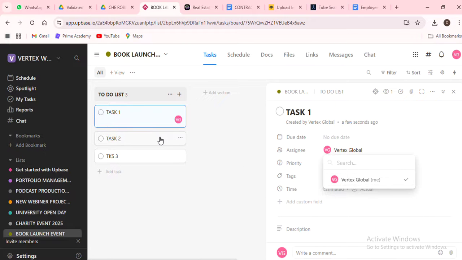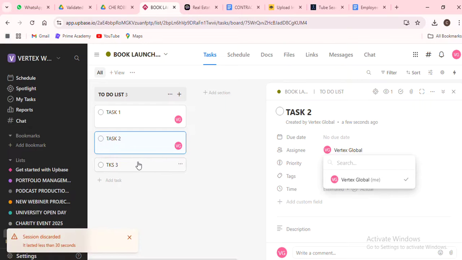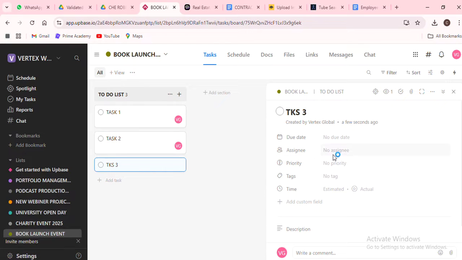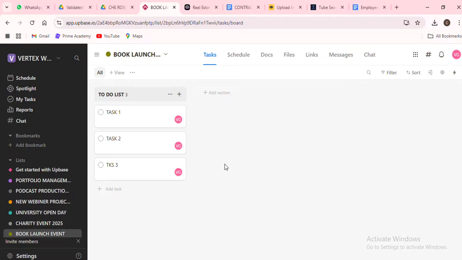Once your tasks are assigned, you want to set your milestones. These are significant events or deadlines leading up to your book launch. Finalize book cover design, send out press releases, and confirm event venue could be some of your milestones. The reason we set these milestones is to keep track of progress and make sure the project is moving forward.